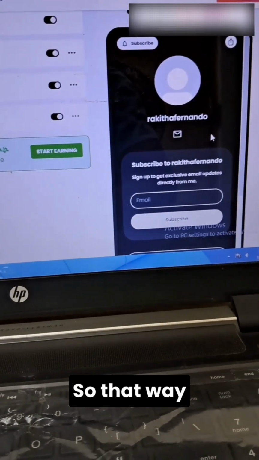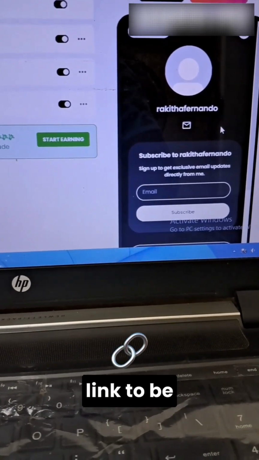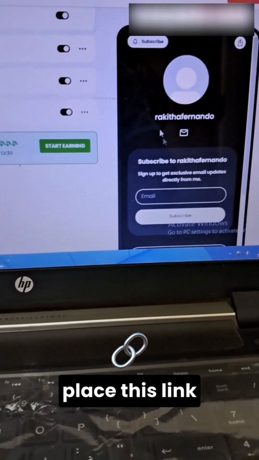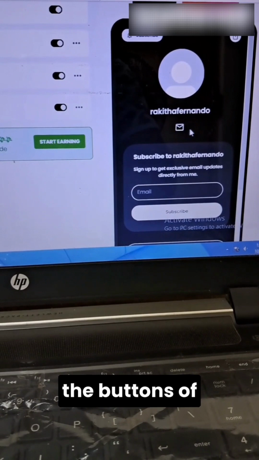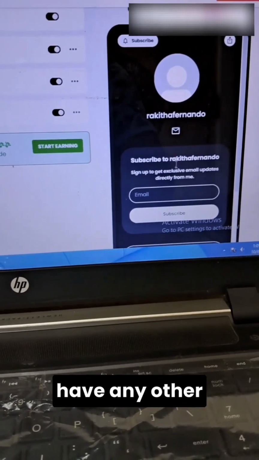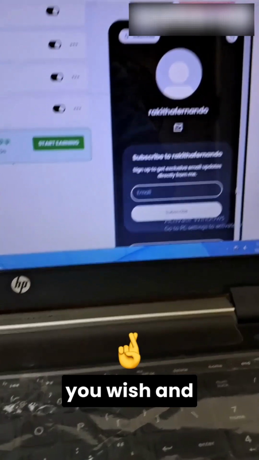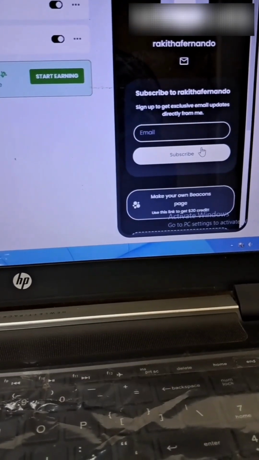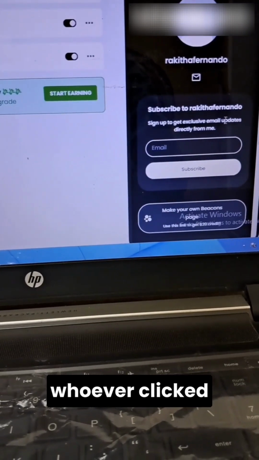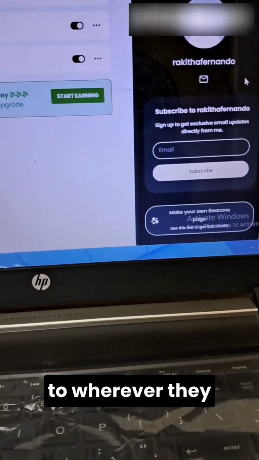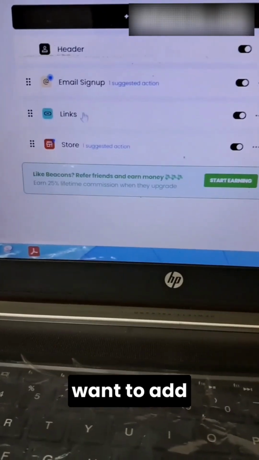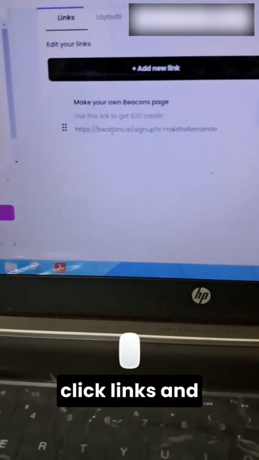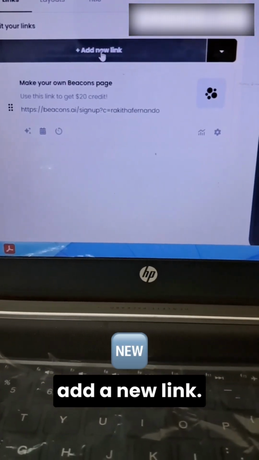So that way, when you just post one link, because most of the social medias allow only one link to be placed in the bio, we can place this link of the Beacons page. That way we can add all the buttons of all the other social media, or if you have any other offers, you can add buttons as you wish and put the link. And that way whoever clicks the link in the bio can navigate to wherever they want and do whatever they want.